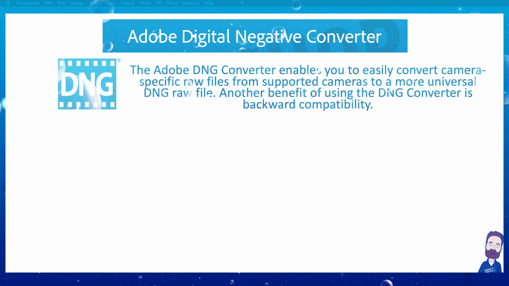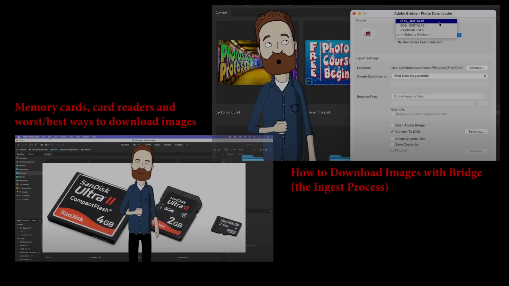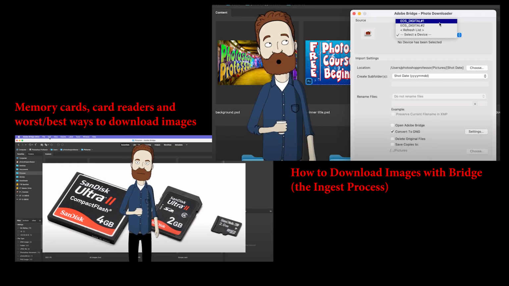And you can actually convert your raw files to DNG when you're importing them using the Get Images function inside of Adobe Bridge. And if you're not downloading your images like that, well, watch my videos, learn how to do it because it's so much better than just putting a memory card in a computer and dragging it to a folder. It gives you more control, embeds copyright. There's just so much more you can do.